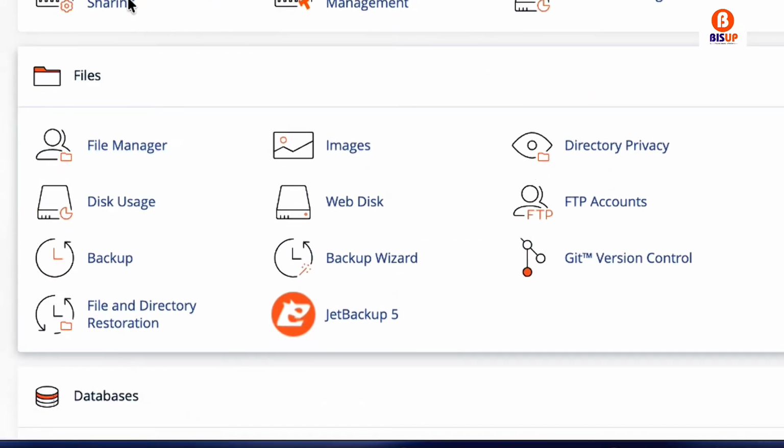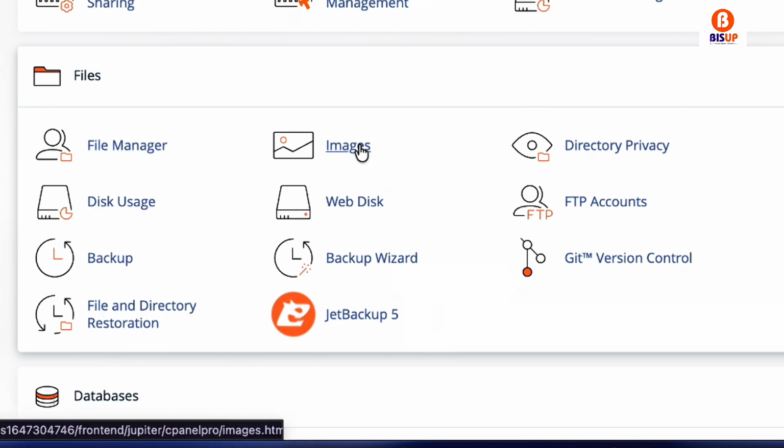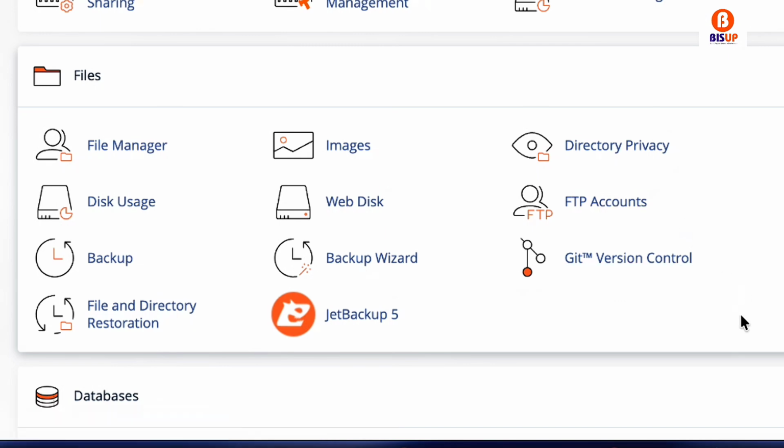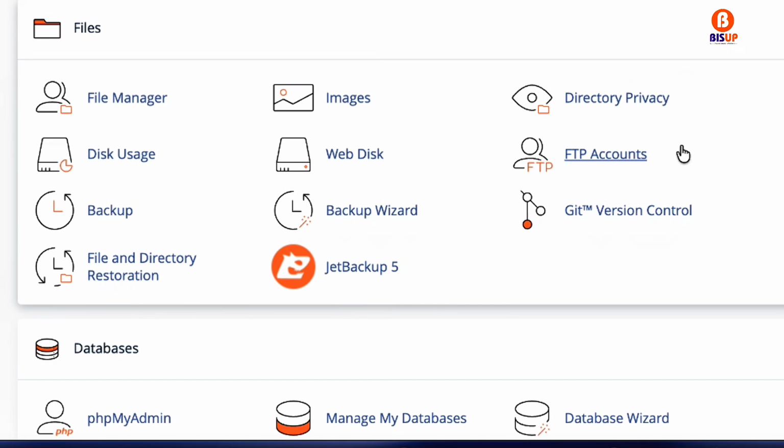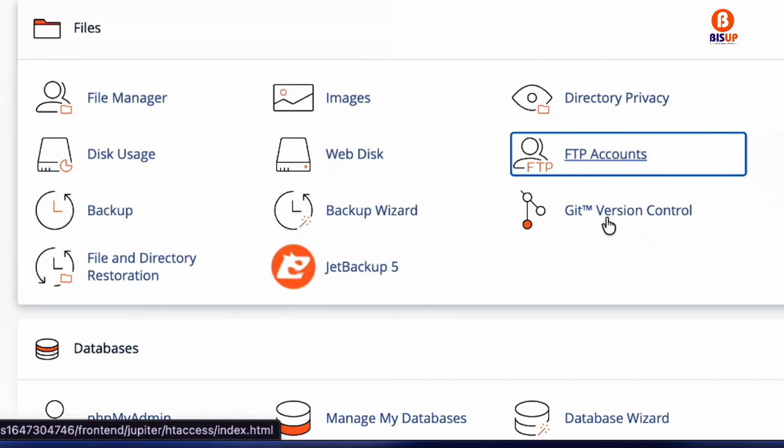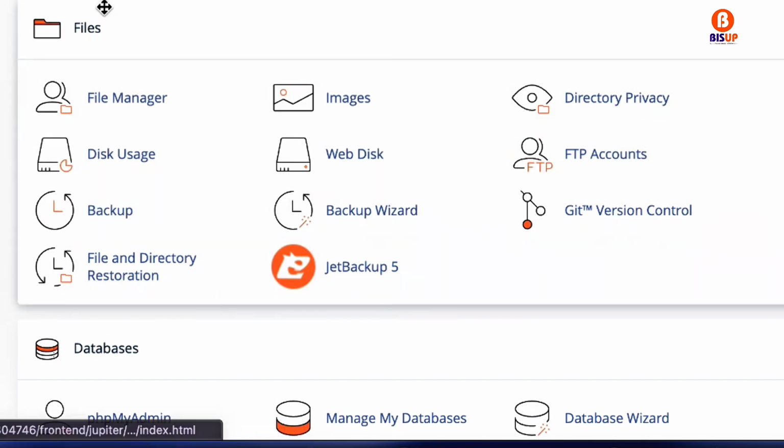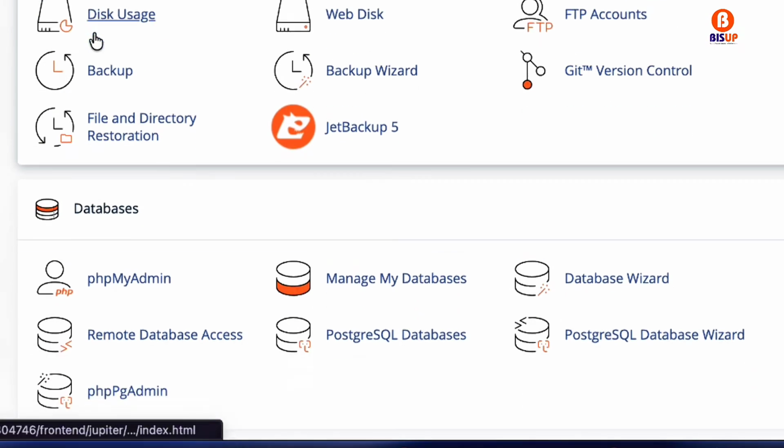And when you scroll down, there's a files section where you will see different options like the file manager, the images you have in your file manager, the directory privacy, how much disk usage you have, the web disk, and also if you want to access your cPanel files through FTP, you can do that through the FTP accounts section in the files section.